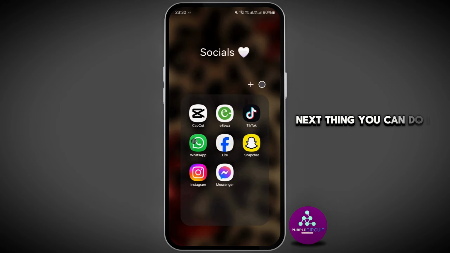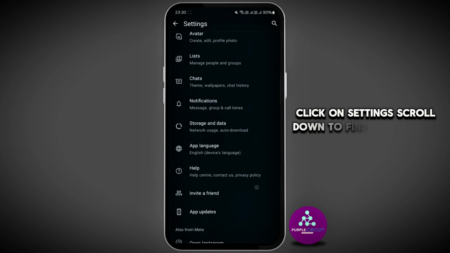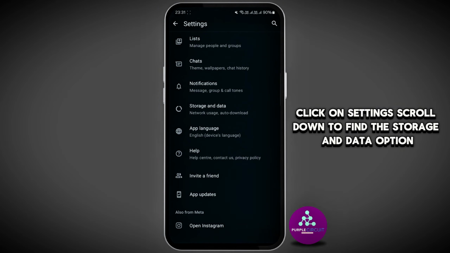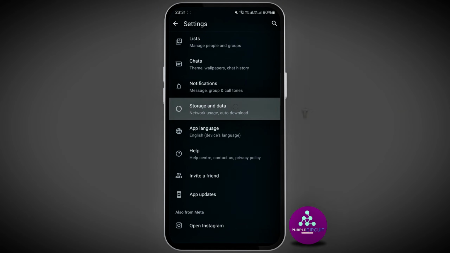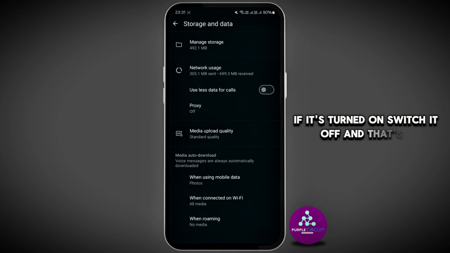Next thing you can do is open your WhatsApp, tap on the three dots in the top right corner, and click on Settings. Scroll down to find the storage and data option that is below the notifications. Tap on it. Look for the option that says use less data for calls. If it's turned on, switch it off. And that's it. These tips will help you enhance the quality of your WhatsApp video calls.